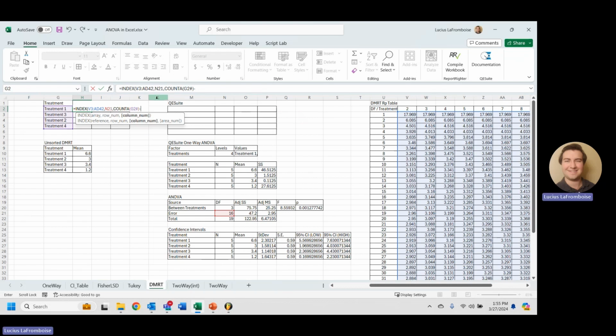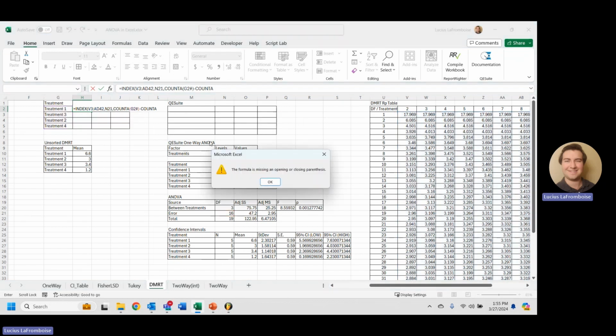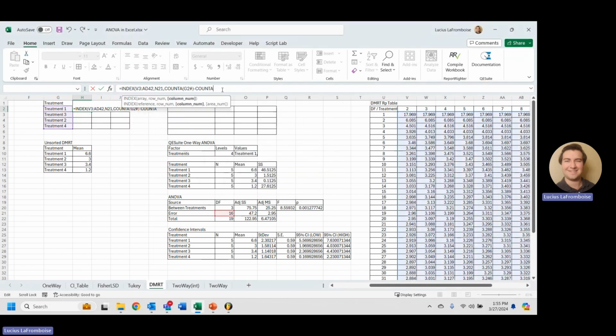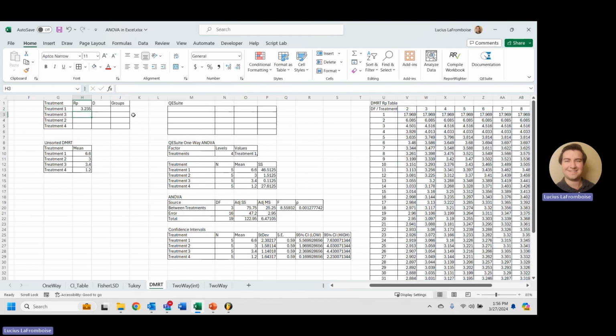So what we can do is do COUNTA, and instead take, open our parentheses, and we'll take that, and let's absolute reference that, colon, G2 again, and make sure we absolute reference that. It took it away when I did the colon. Okay, and now we hit enter. That gives us 3.235.